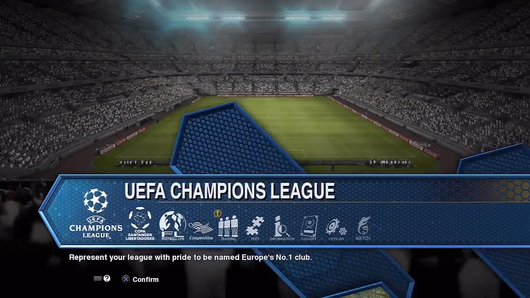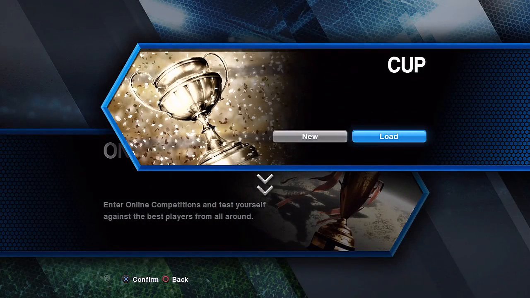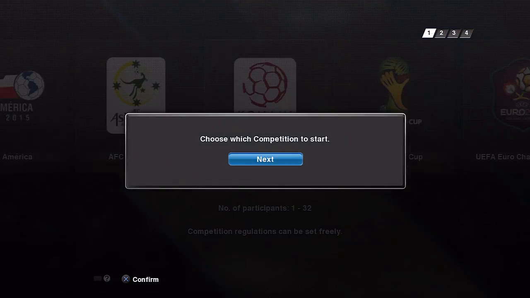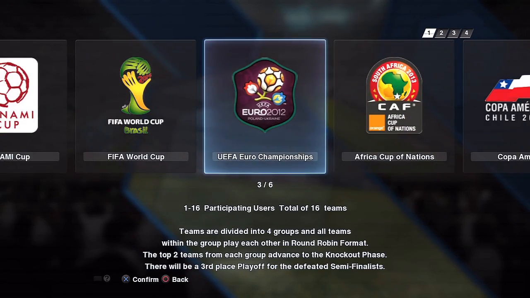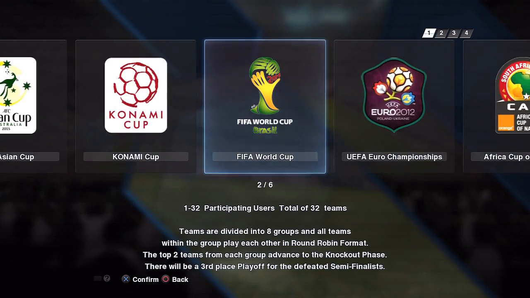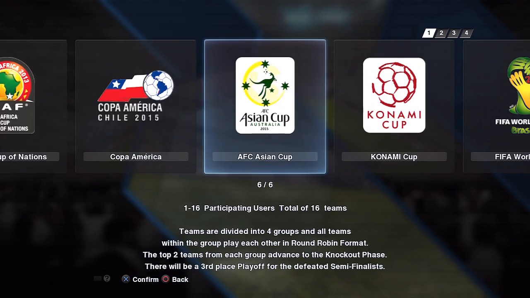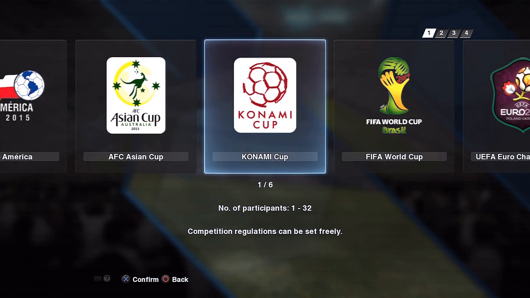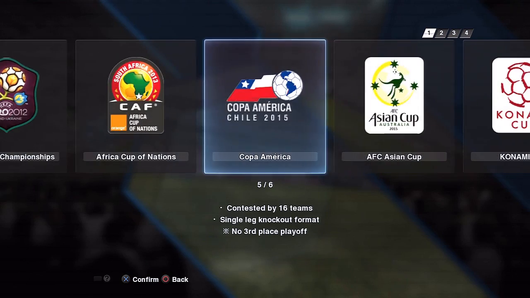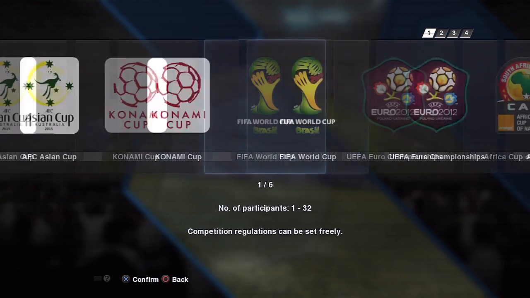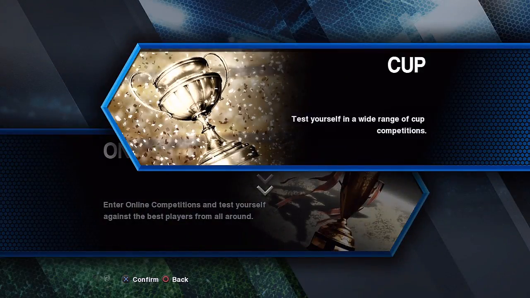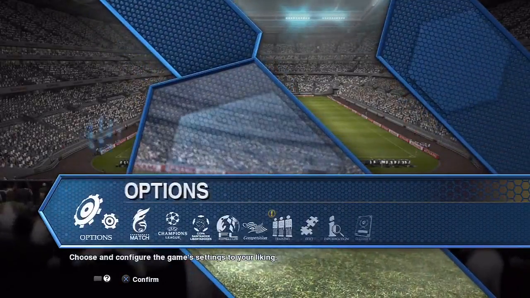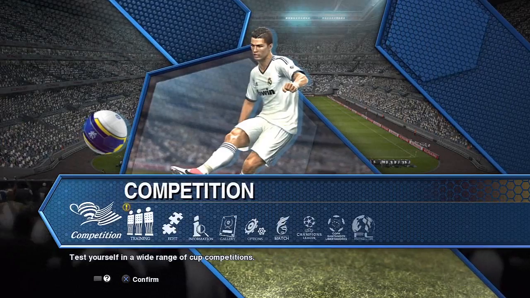So yeah, and now let's go to competition quickly. Let's check out the cups, because the cups also have been okay. As you can see, you can do the Euro Championship, which is the new game. You can do the Euros, you can do the World Cup, you can do the Konami Cup. You guys already know what the Konami Cup is. Asia, Copa America, all done pretty much nicely as well. So that's pretty cool.